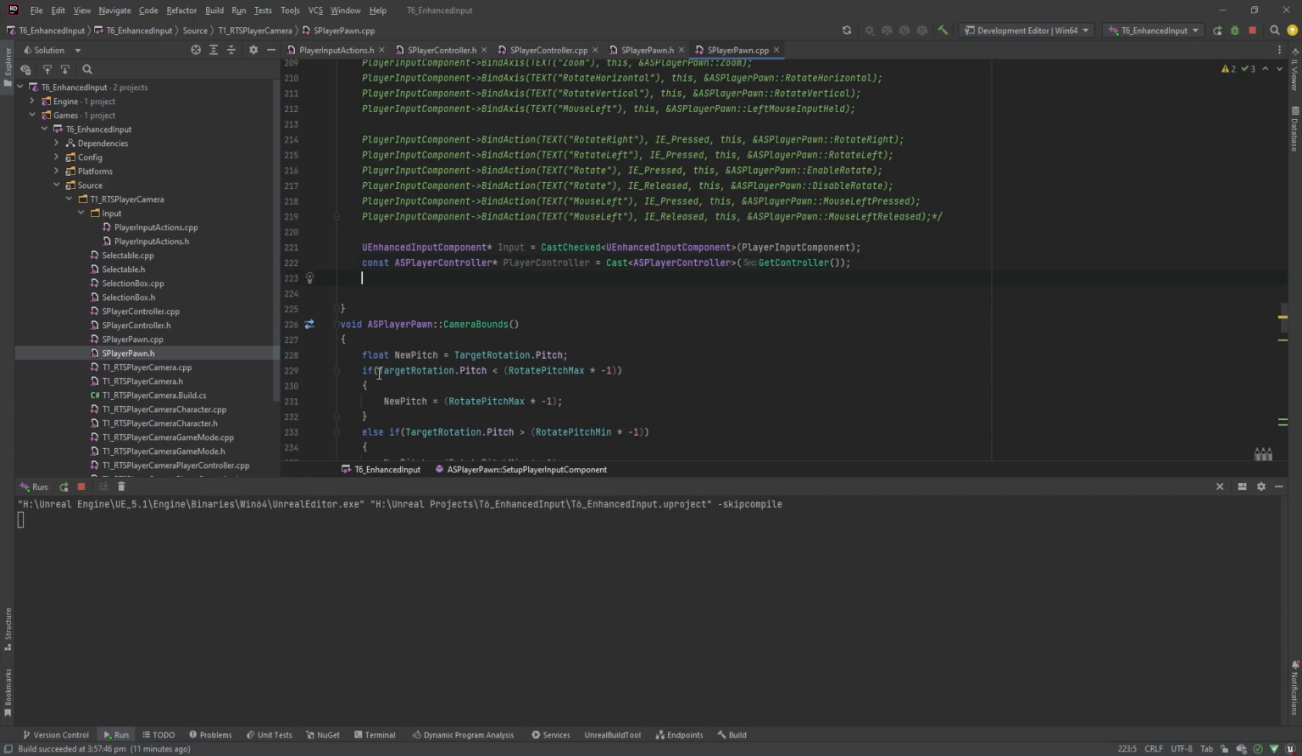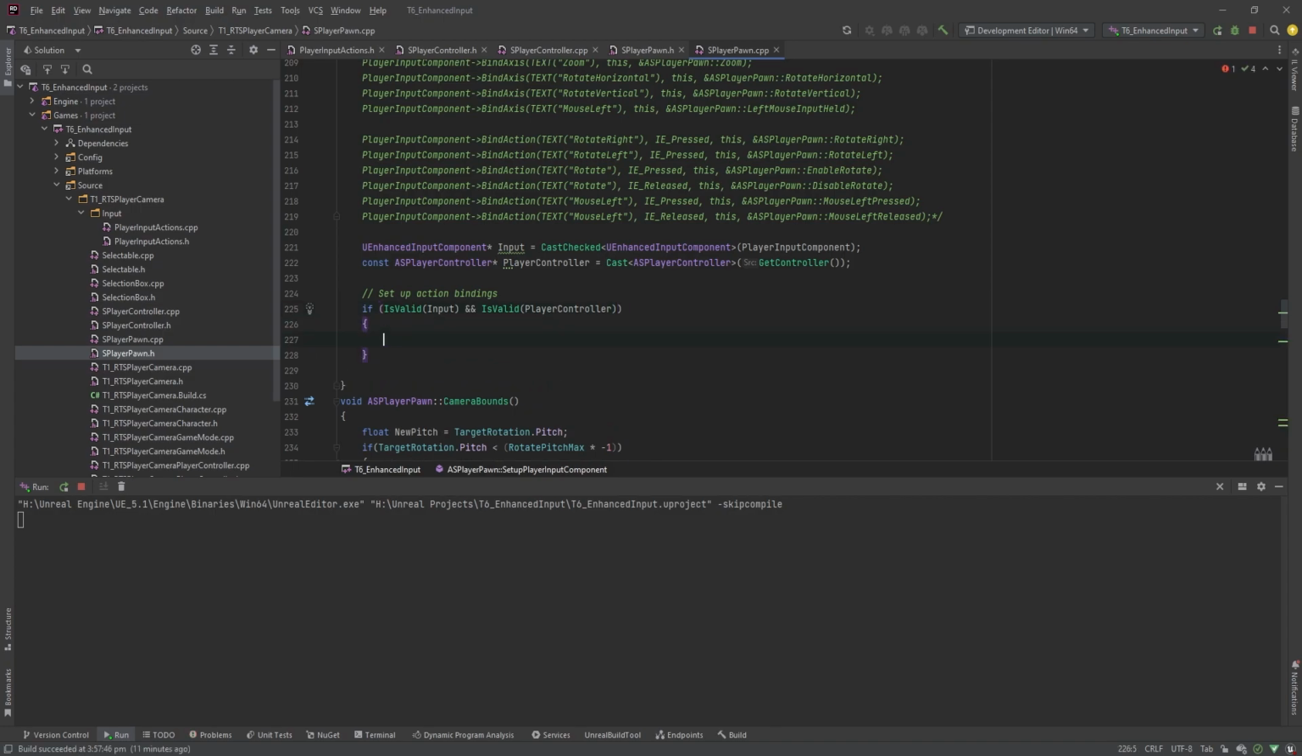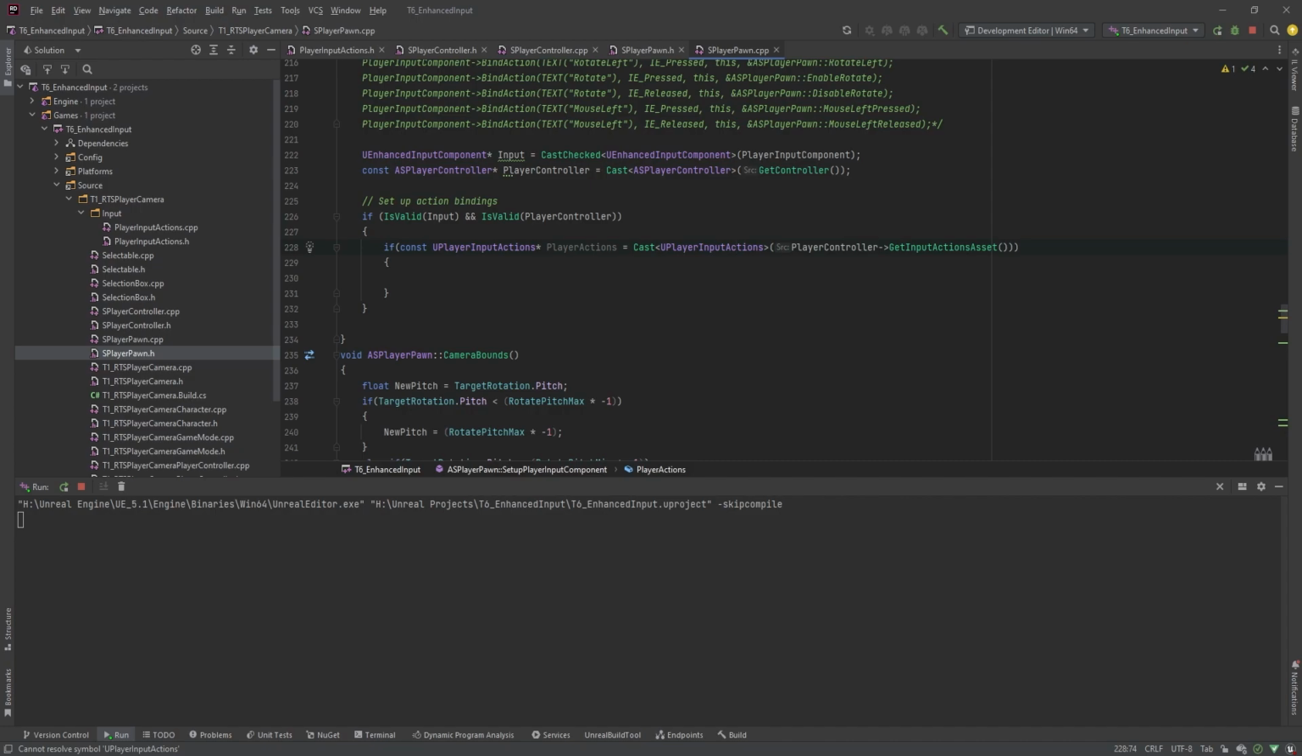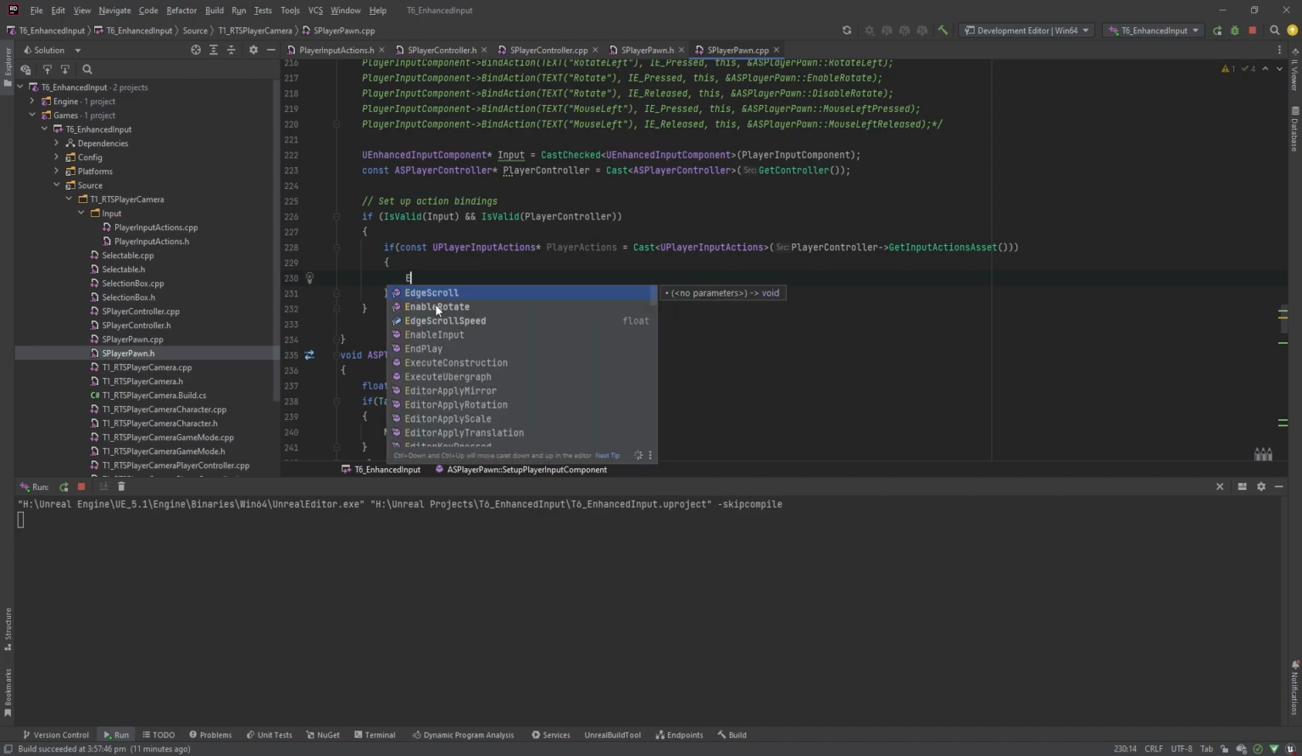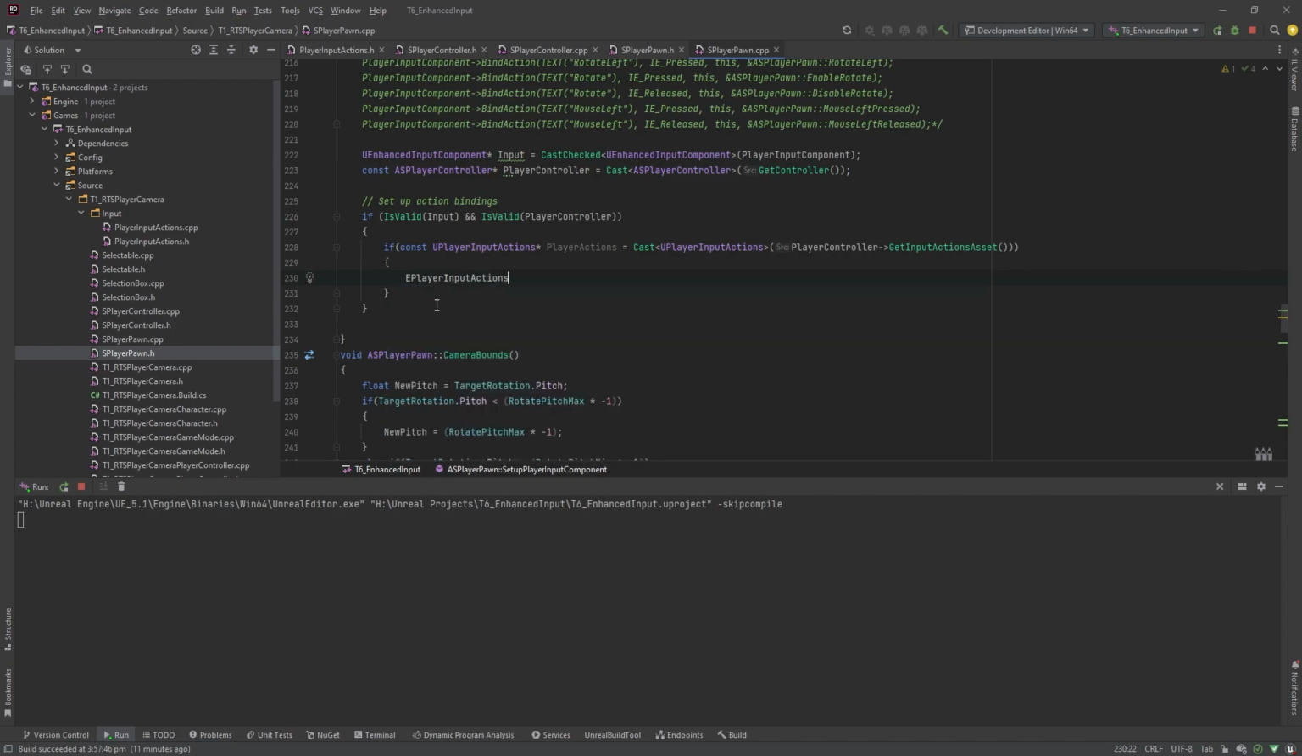So we just want to set up our action bindings now. So we'll validate that we've got those two references that we need. We'll get a reference to our player actions from our player controller. And now this is where we use the macro that we set up in the data asset. So we can just use the namespace that we set up, which is player input actions, and we can just bind the input trigger only. So there's that function there.